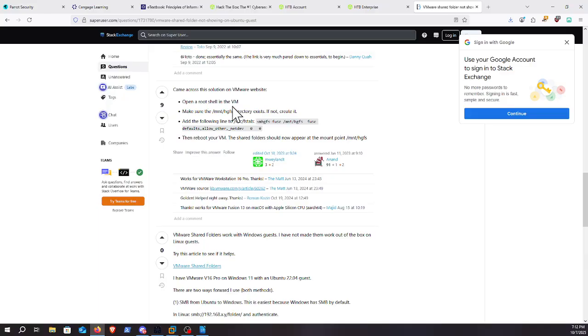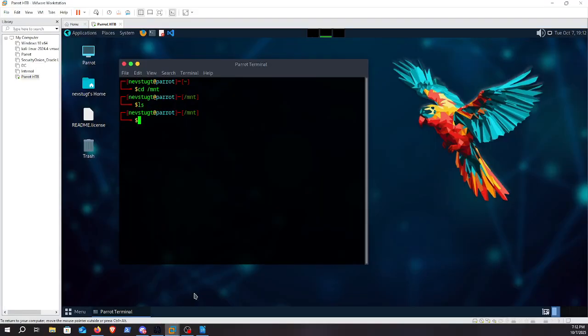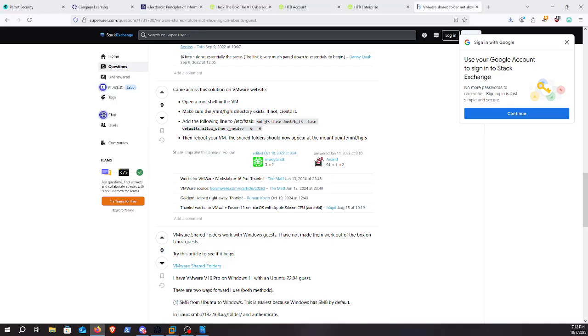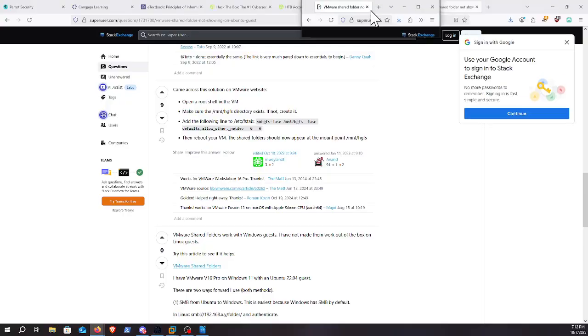So open the root shell in the VM. I have to be a super user, and actually that's probably why. Let me see. sudo su. All right, and then I have to make that directory, I think. There we go. And I'm going to duplicate this tab so I don't have to keep switching back and forth, and I'll be able to look at it from another window.